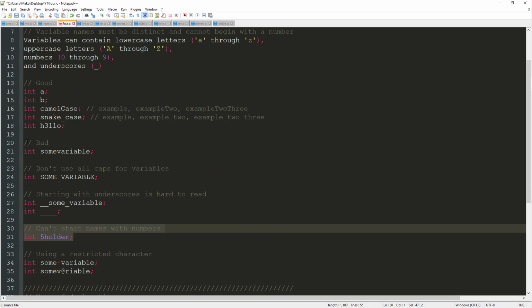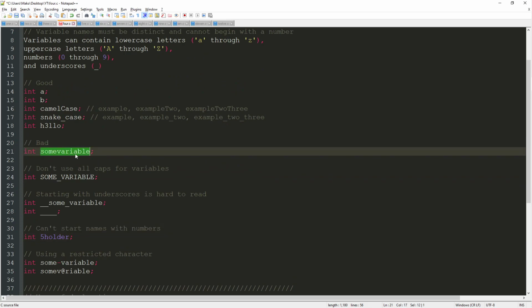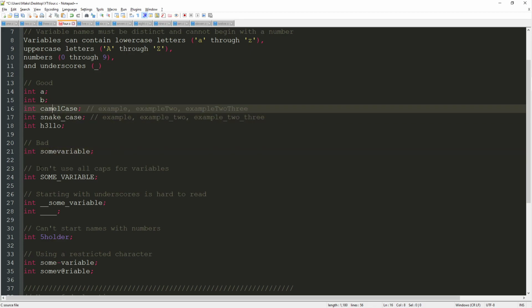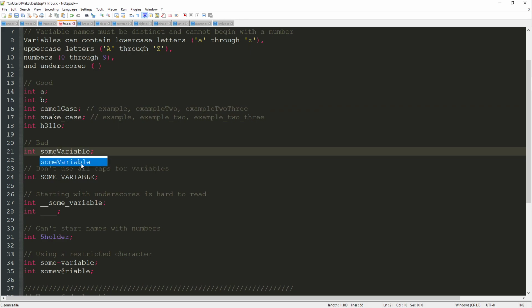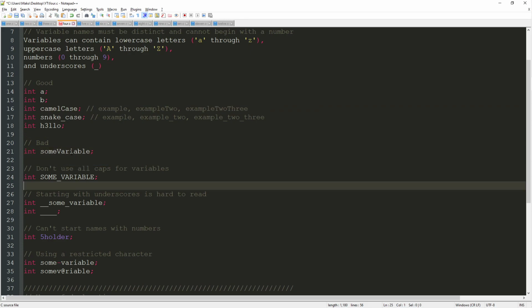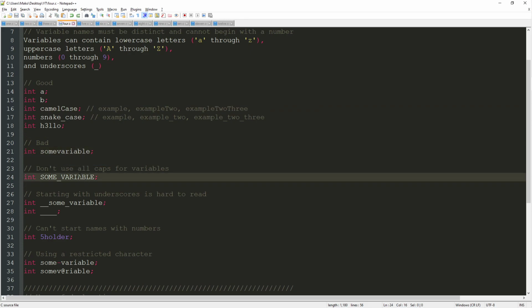So here I have some bad examples. Some variable right here is bad because it has no indication of being either of these two cases. So this should actually be something like this, which would be more readable. Another example is to not use all uppercase. When you use all uppercase, it typically denotes a global variable, which we'll go over a bit later. But that's for later on exams. You shouldn't need to know that for right now.